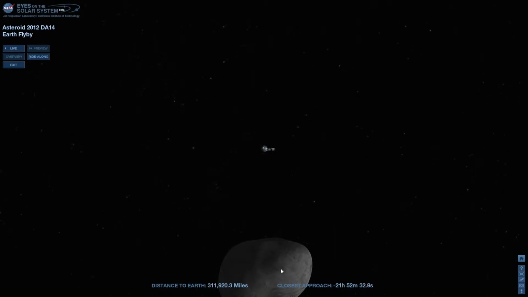It's right here on the bottom of the screen, and we are looking at what Earth looks like if you were just kind of hovering above the asteroid, about 22 hours out from the closest approach. And let me look up my notes here.